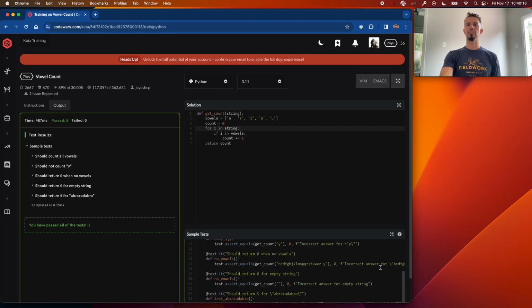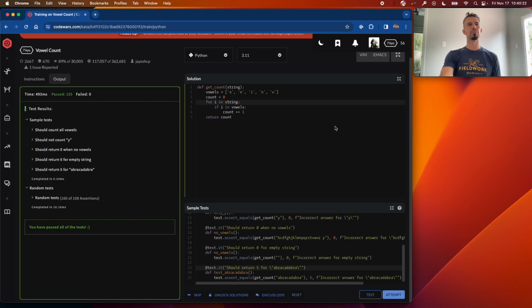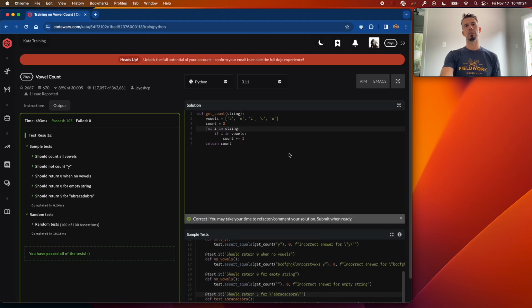Will it work for everything? Let's try. Is it attempt? Attempt the full suite. Boom. Yay, it all works. This is clear, but is it good?